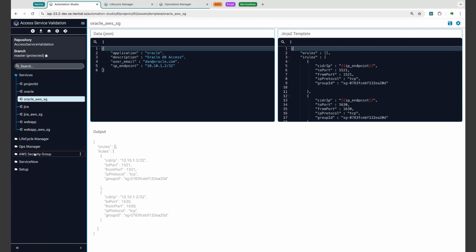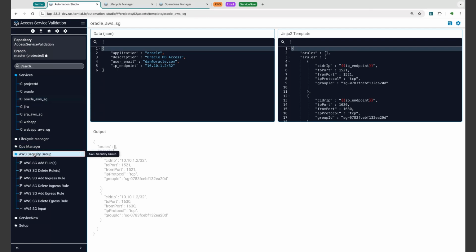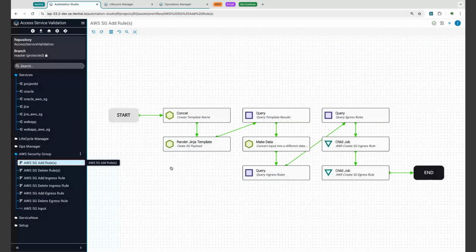Next, we have the AWS security groups, and this is where we're basically going to provision or delete security rules that we add. When we provision the service, we'll add them, and when we delete them, we'll just remove them. If you look at the security group add workflow, all it's really doing here is calling 2 workflows: one to create a security group ingress rule and one to create an egress rule.